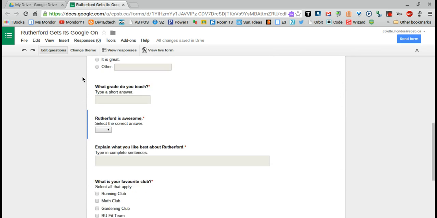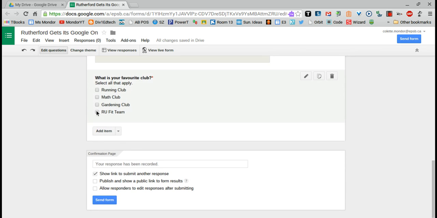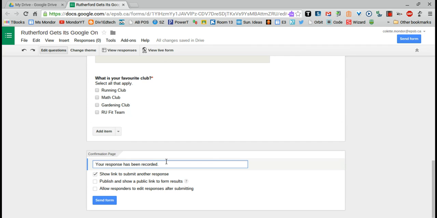Once I'm happy with everything, I now can go to the confirmation page at the bottom. This text is what will show up as default when someone has completed your form. If you want to personalize it, simply delete and type your own sentence. In general, when working with students and just getting started with Google Forms, my suggestion is to unselect all of the boxes at the bottom.